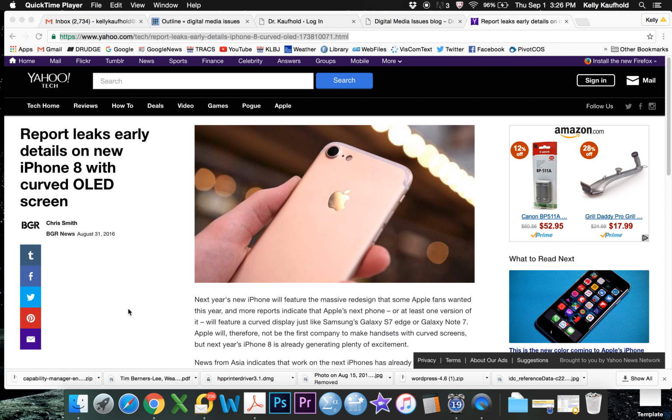For my example, I'm going to post a link to this article. iPhone next year on the 10th anniversary of the iPhone release may have a curved screen like the Samsung Galaxy Edge. So I think that's an interesting story. I'm going to copy the link, and then I'm going to go to the website.